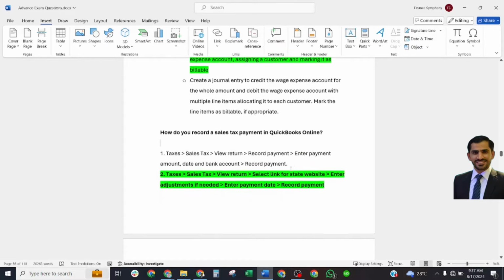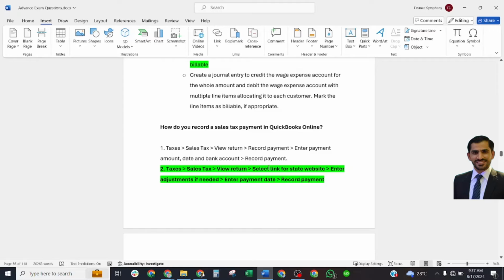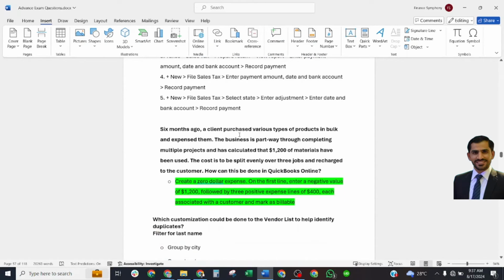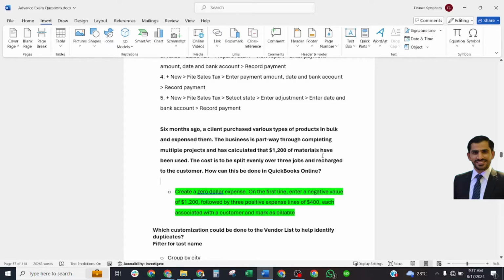How do you record a sales tax payment in QuickBooks Online? Correct answer: taxes, sales tax, review the return, select the link for the state website, enter adjustment if needed, enter the payment date, record payment. Correct.